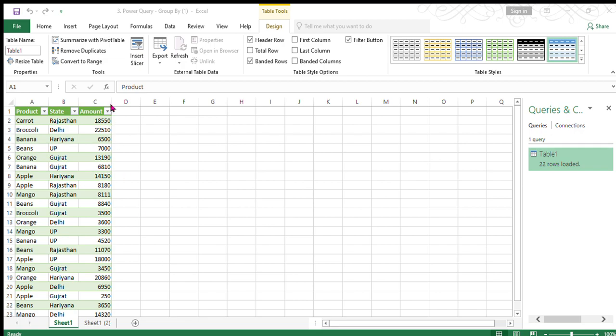So here, see, the horizontal data was converted into vertical data. After that we will load this one. So we'll come to the home tab, close and load. So here it has been unpivoted.